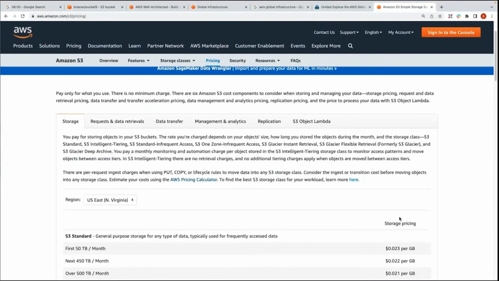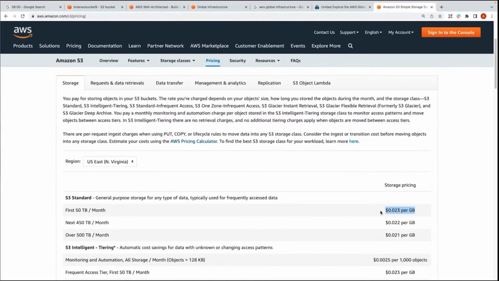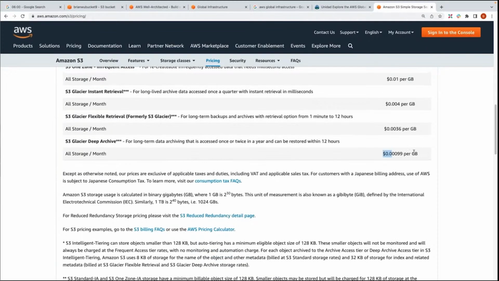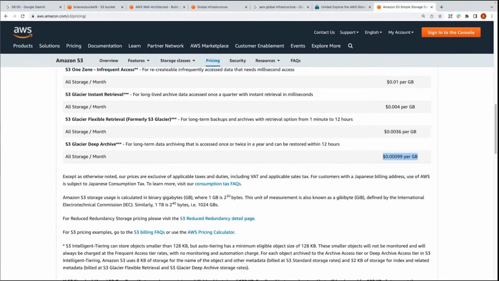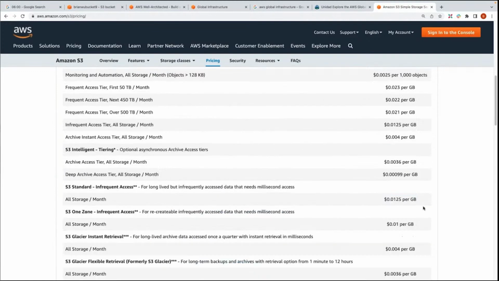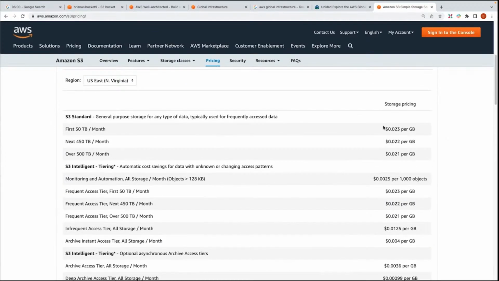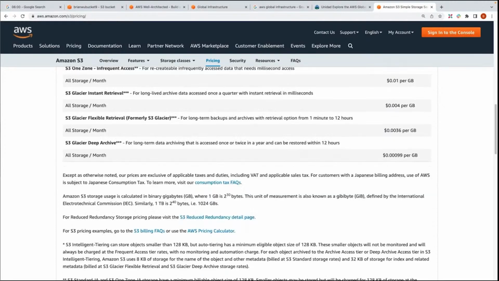If you store the data here in Standard, it's 0.023, and if you go to the deepest Glacier, it's 20 times cheaper. I mean, comparing Standard to the deep archive. So think about $10,000, it becomes 500. Right?